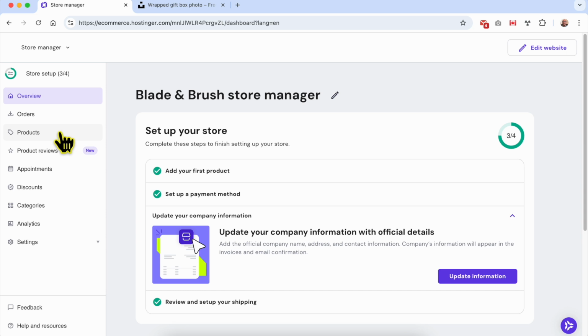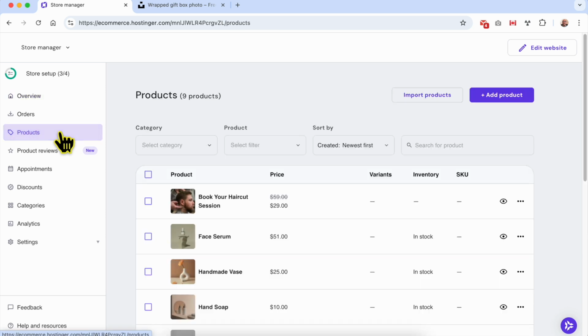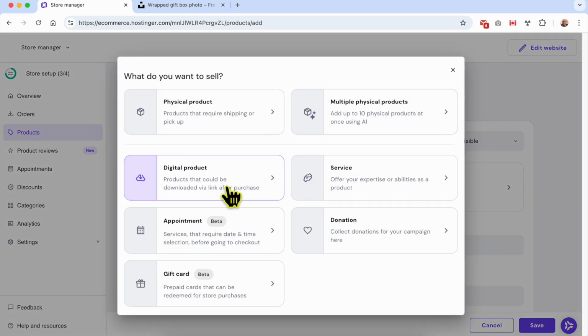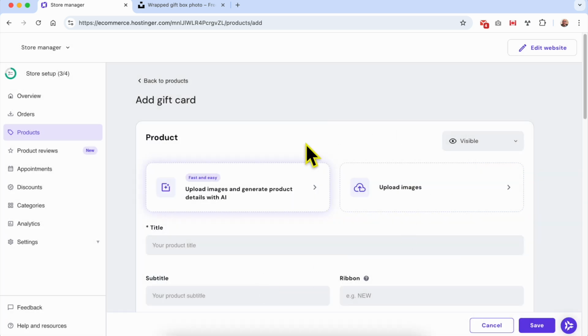then go to products and click on this add products button. This window will pop up. Click on gift card. As you see, it is still in the beta mode. And by gift card, we mean prepaid cards that can be redeemed for online purchases. Click on it and you will see this add gift card page.